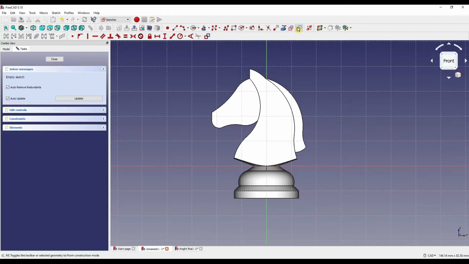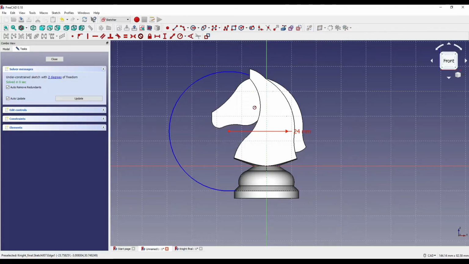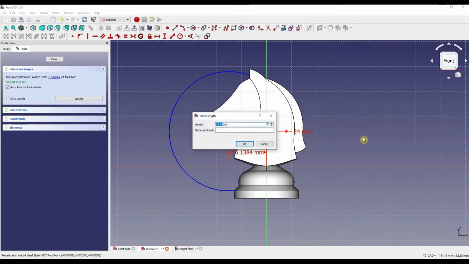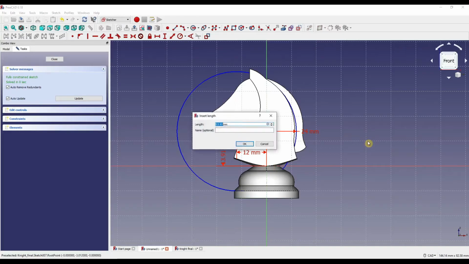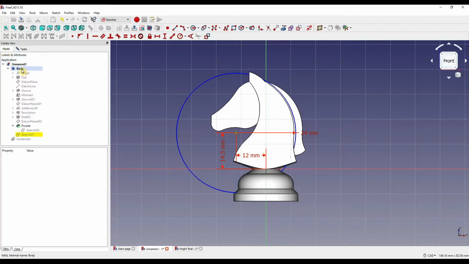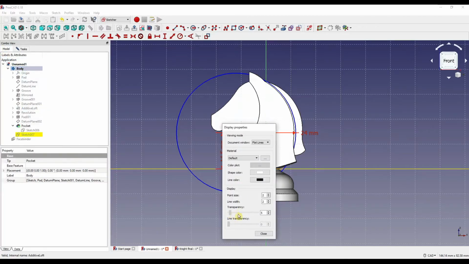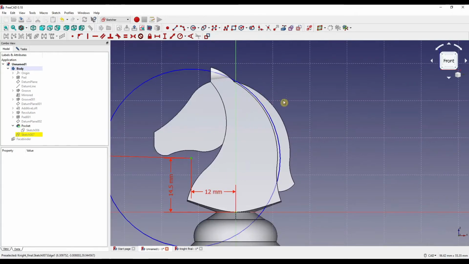I'm then going to switch to our construction geometry, and I'm going to create a circle, like so. I'm going to set the radius of this circle to 24 mil, and I'm going to constrain the horizontal to our origin point at 12 mil, and I'm going to constrain our vertical to our origin point at 14.5 mil. I'm then just going to reduce the appearance of our chest piece, just so it makes it easier for us to see. I'm going to move the 24 around the other side, and I'm going to start sketching.